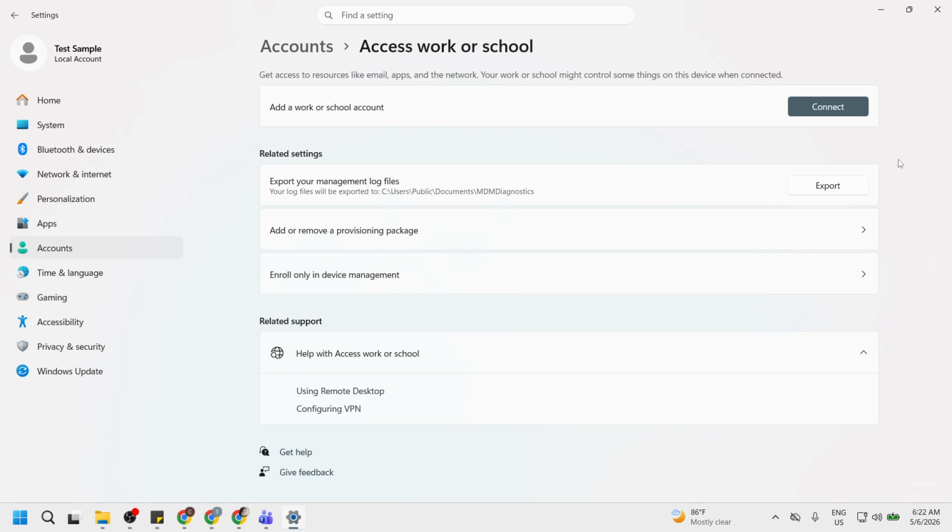Before moving on, save anything you're working on, because the next part is important. Restart your computer. A full restart clears lingering background processes and ensures the disconnection completes.